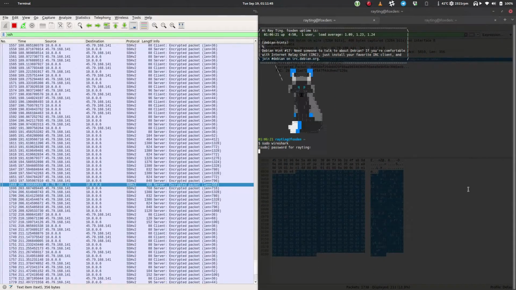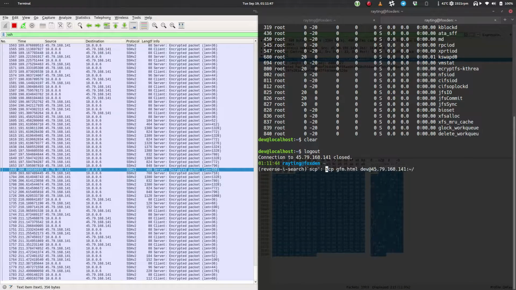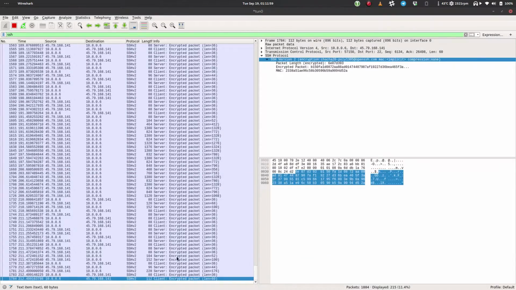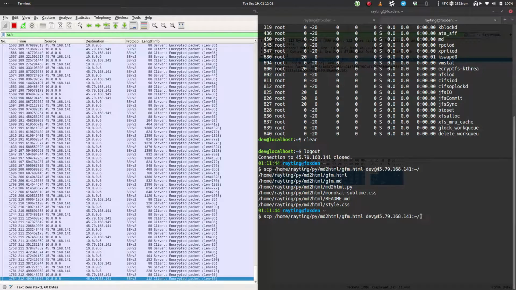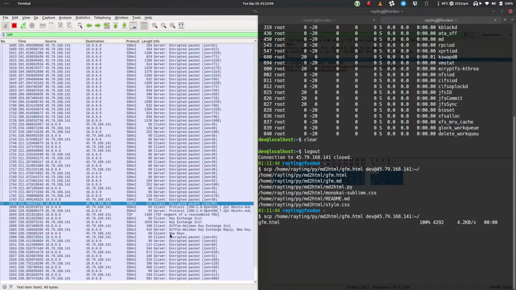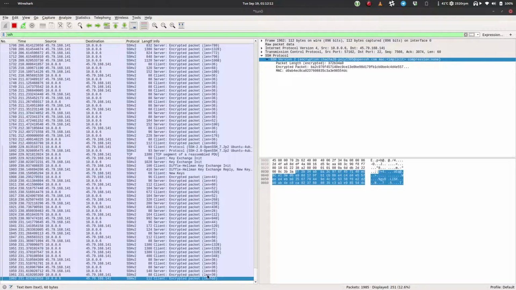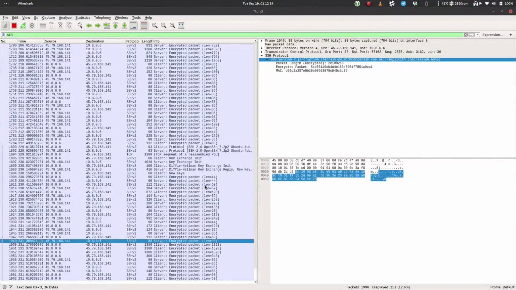And this is even for when I'm doing SCP. So if I'm copying the file over, then it'll do the whole thing over again. You know, SSH, key exchange, authentication process, and then it'll send over the encrypted data, all this stuff here.